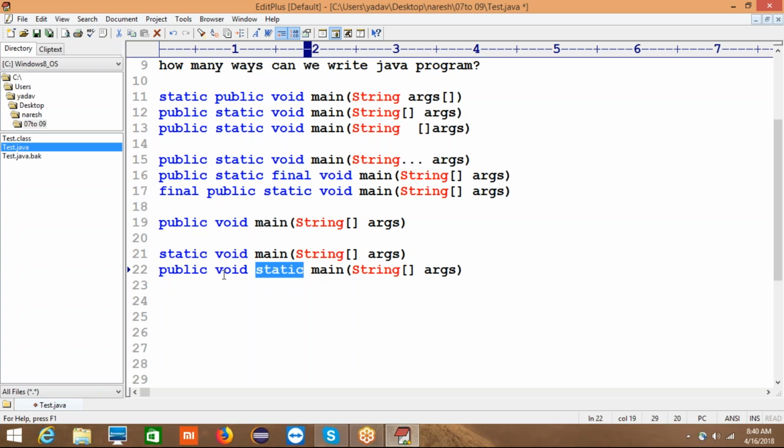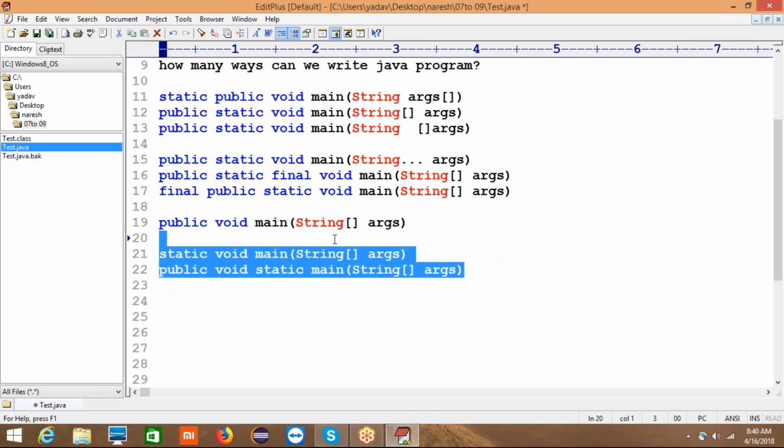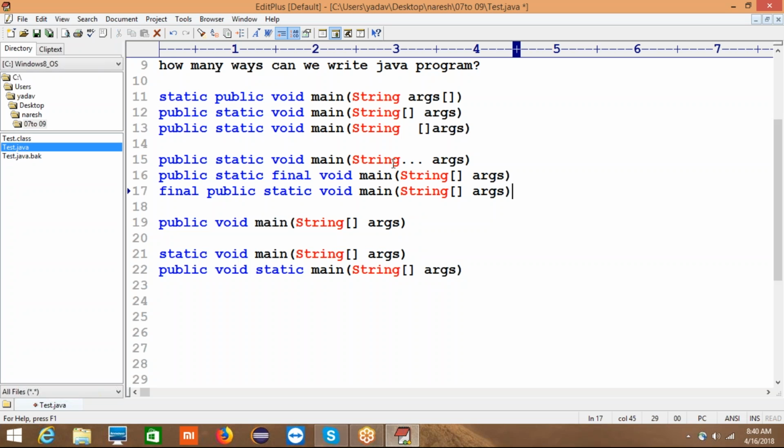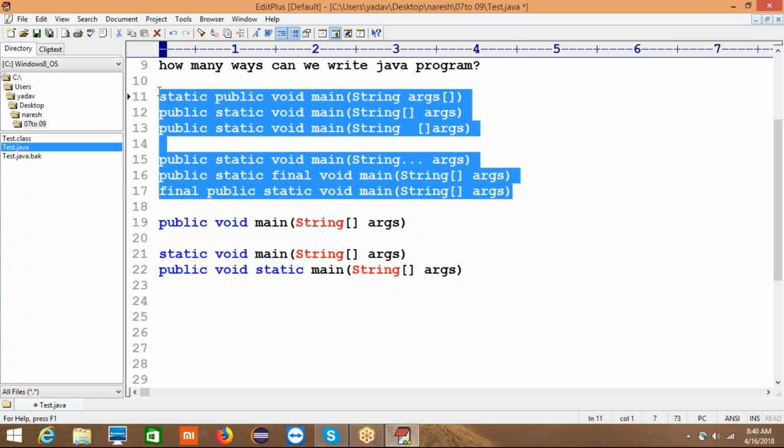Here we are taking the static keyword in the wrong place, so this is also not a correct way. We cannot take it. So these are the three invalid signatures for the main method, and these are the valid signatures. Please have a look once, identify them, and practice a number of times. Only then will you understand how the Java program executes.